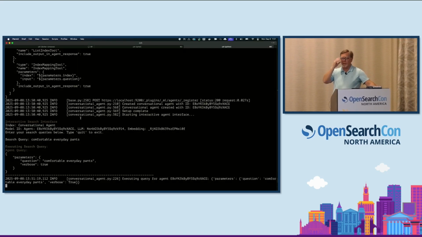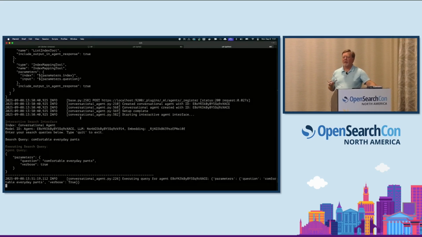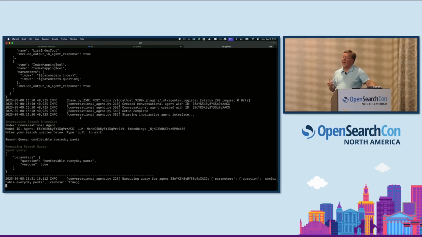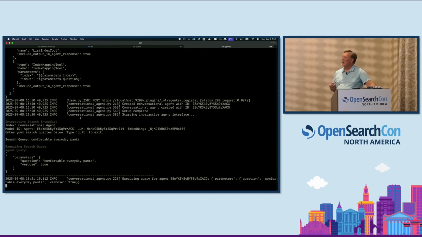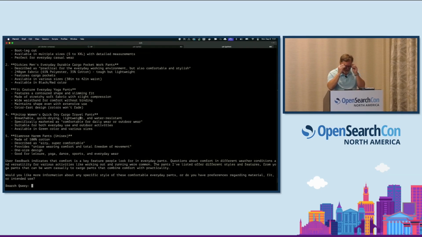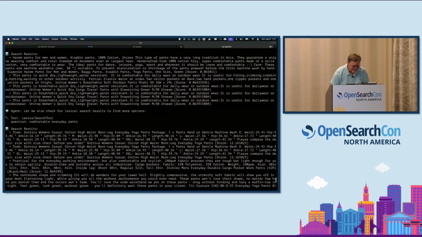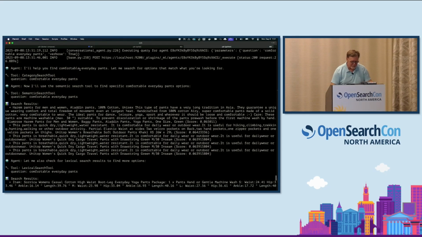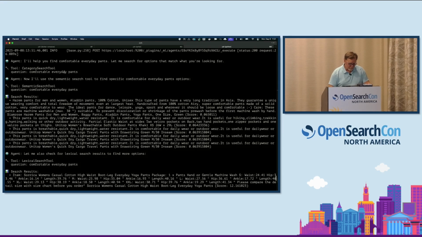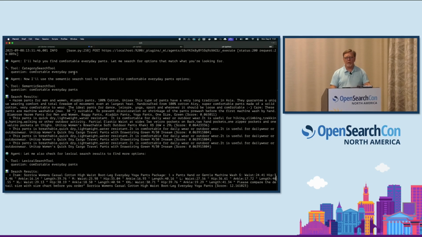Now, here's the fun part about using agents. Remember I said it was very researchy and not really for very low latency? Now the agent is off doing things, and we don't know exactly what it is doing yet. This is going to take about 30 seconds, so I'm just going to vamp up here and try to entertain you while the agent goes and thinks. Oh, that's good, that timed out nicely. We actually have some answer here, and we can see the trace of what the agent did. The agent says, I'll help you find comfortable everyday pants. Let me search for options that match what you're looking for, with the category search tool, comfortable everyday pants.